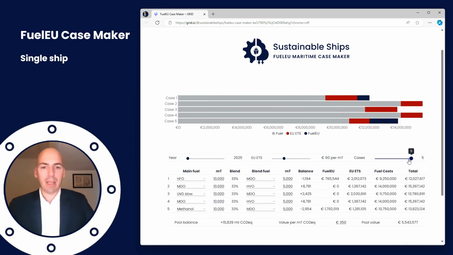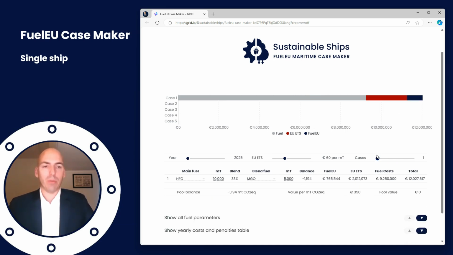We have pre-populated it with some data, but we're first going to do one particular case, one single ship, to show you the ropes. Main fuel, different fuels that we can choose from. Amount of fuel, the blended fuel, so the secondary fuel, or the fuel that we blended with, the blend ratio, or just the ratio between the different fuels, amount of fuel here, the resulting balance according to FuelEU, penalties, EU ETS price, resulting fuel costs, and the total cost for this specific case.